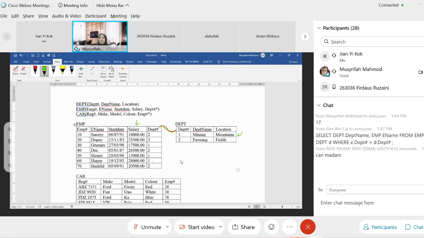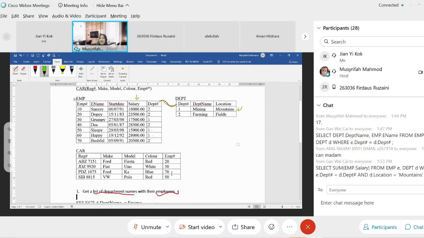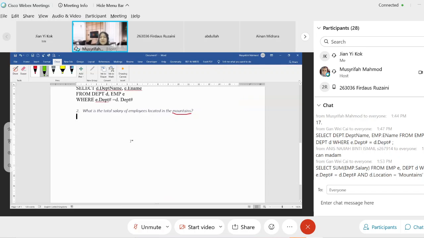Okay. So what do you need to do first? What is the information that you know first? The information that you know first is mountains, right? So that's going to be your innermost one. Okay, so now what do you want to get? Okay, select what? Total salary. So total salary, is it count or is it sum?